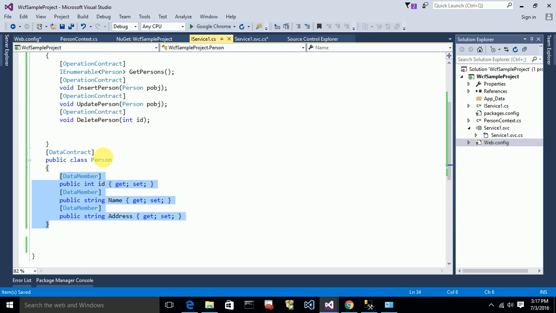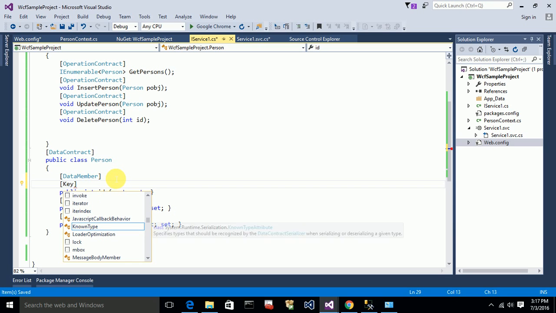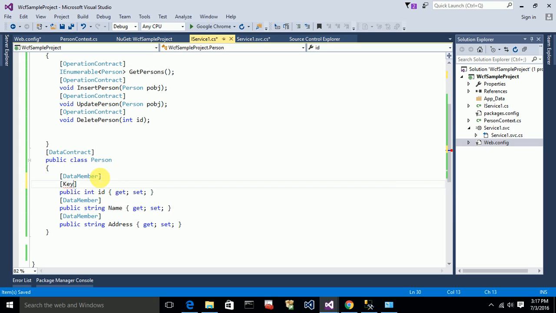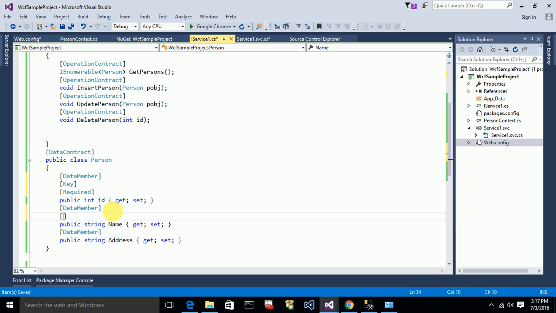So to make that possible, I need to modify this. I need to add some properties to this person class, so that I can add these three columns to the database table. I want to make the ID a key, so I added the attribute known as Key to this property, and I also want this to be a required field, I mean, not allowing null values. Same for the other properties also.